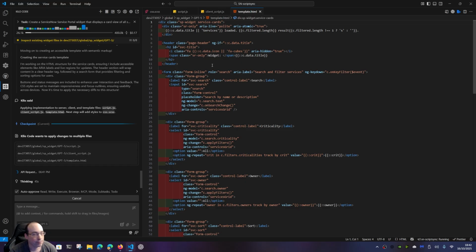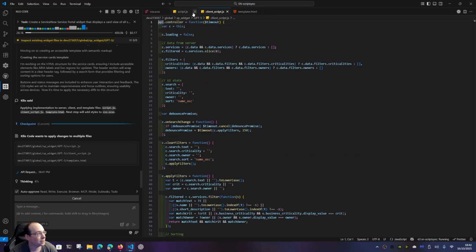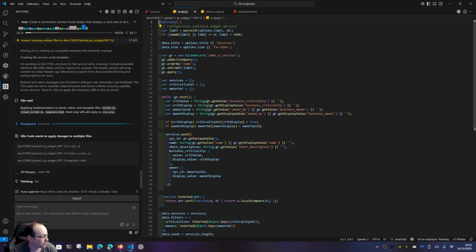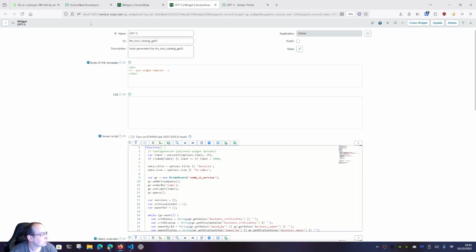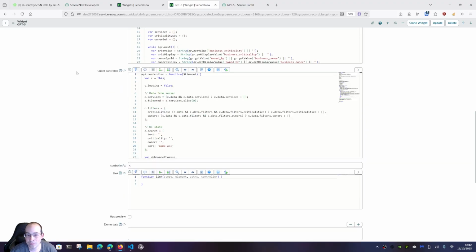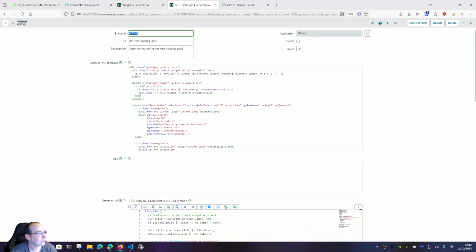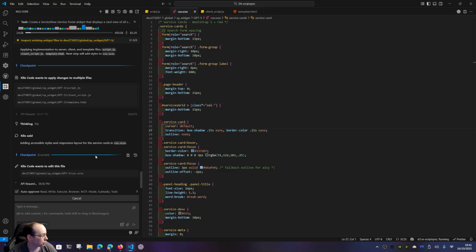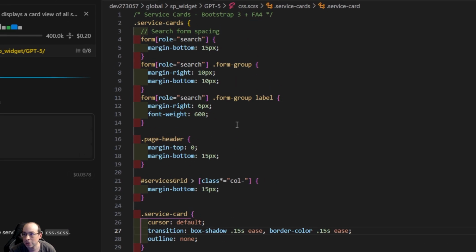So as this has made all the file changes in here, these have all been synced back into ServiceNow. So if I reload the widget, you can see it's all in there. So let's see what it wants to do. It just wants to do the CSS now, which is fair enough. There we go. There's all of our style sheets.